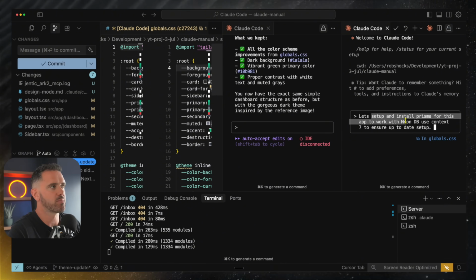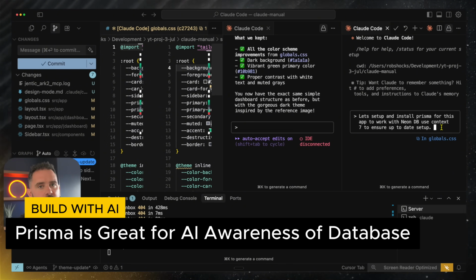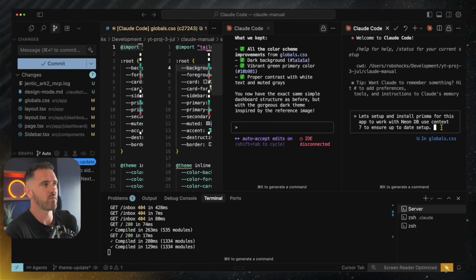So I'm going to say, let's set up and install Prisma for this app to work with NeonDB. Use Context 7 to ensure up-to-date setup. So Prisma is a way of connecting Next.js to your database. In this case, I'm going to use one of my favorite providers, NeonDB. And the reason I really like to use Prisma is because it's got this schema written and built into the application code. So our model can actually see what the schema is and it can decide to make changes and update it itself, rather than you having to run SQL commands or do things separately. So it means that our model can see everything in one place in our application.